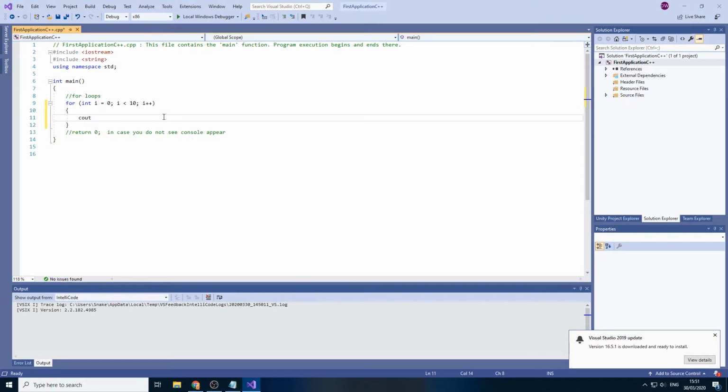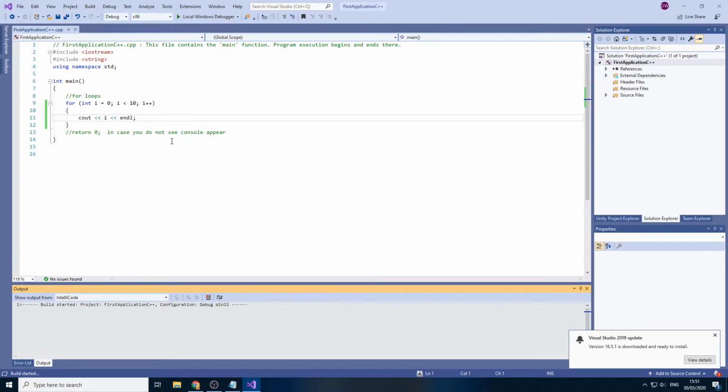So if we type in cout, and then we do our little I, this will display what the I is, and let's just end line. So if we press F5 now, it will loop.